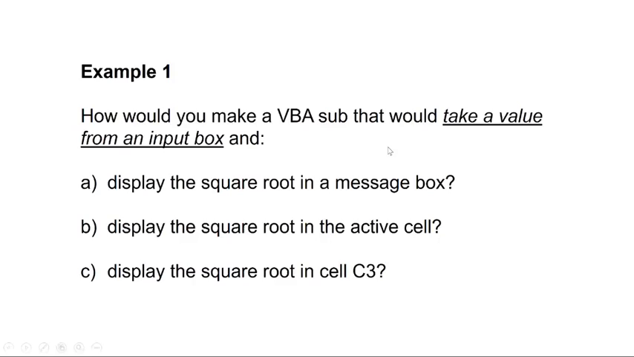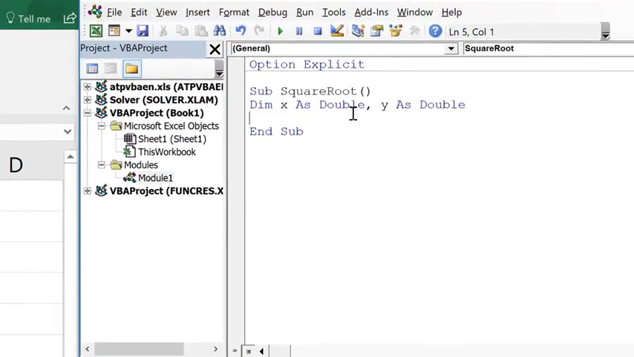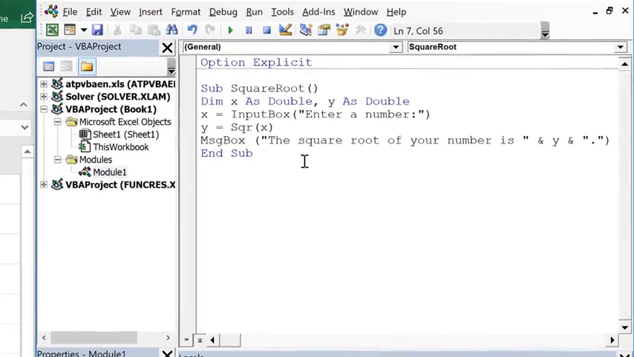So in all three cases, we're going to take a value from an input box, that's going to be x. We're going to calculate the square root of x to calculate y, and then we're either going to display it in a message box, the active cell, or in cell C3. So I've named this cell square root. I write my dim statements for x and y, both as doubles. We obtain x in an input box. We calculate the square root of x and assign that to the variable y. And finally, we output the result, y, in a message box: the square root of your number is y.